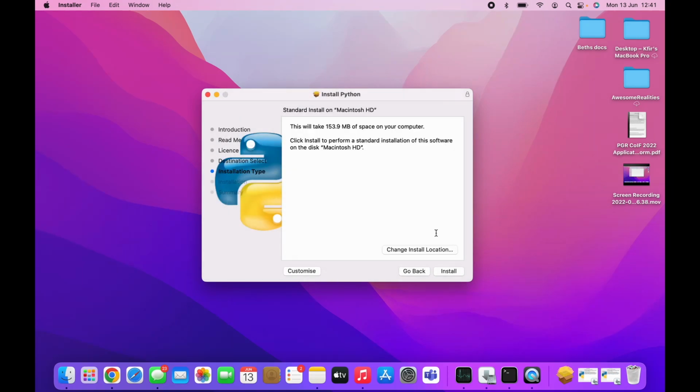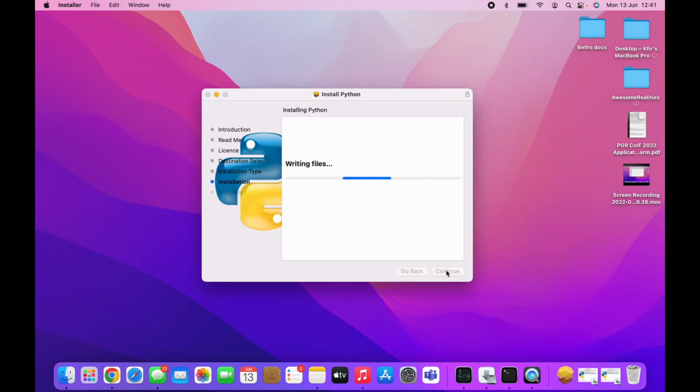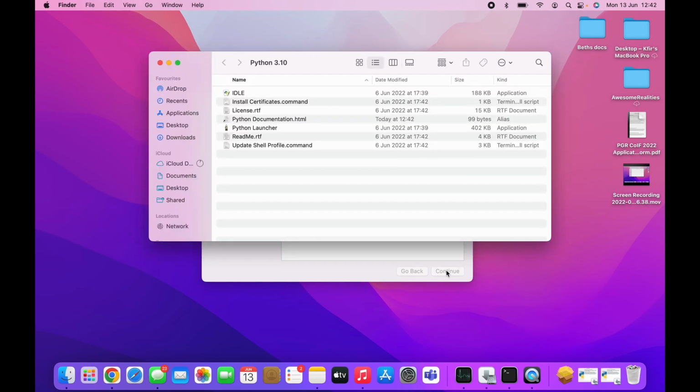If I press agree, I'm just going to choose my hard drive as my install location. I'm not going to change it, but you can if you want. I'm going to press install, and I'm just going to put in my password. So we're just waiting for it to install, and then when it's finished, it should open our Finder, and it will just show you that we now have IDLE and we now have the Python files included.